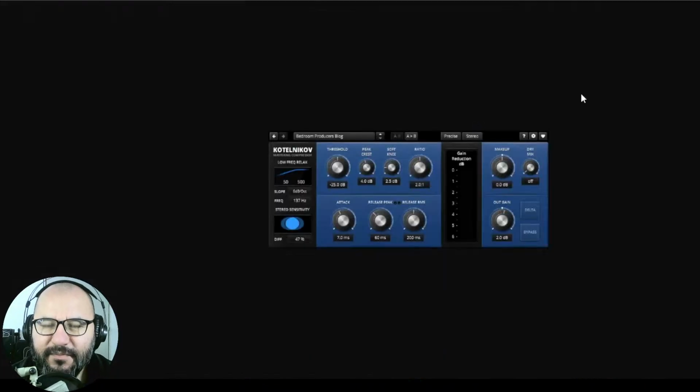All right, so let's begin with the first compressor in this list. This is the Tokyo Dawn Records Kotelnikov. This is a transparent compressor, right? Developed by Tokyo Dawn Labs, and this plugin has a dual release control for peak and RMS. That's not found on many compressors, where you can base the compression on the peaks or the average loudness, right? The RMS. Also, it's fully transparent, and it doesn't add any saturation.